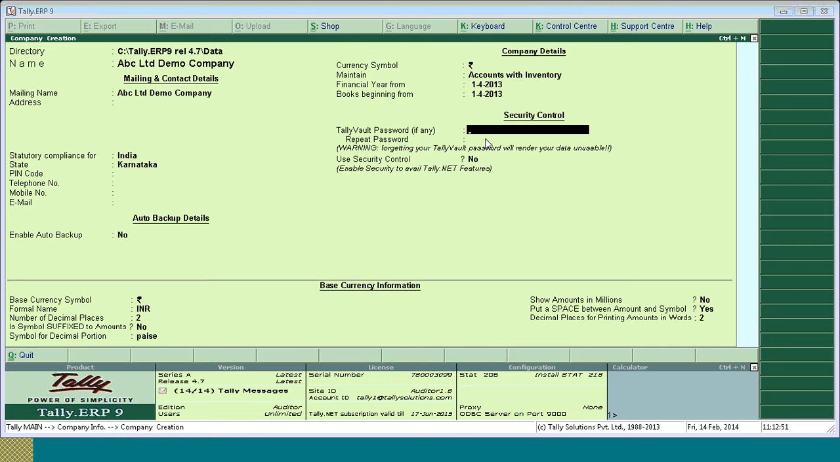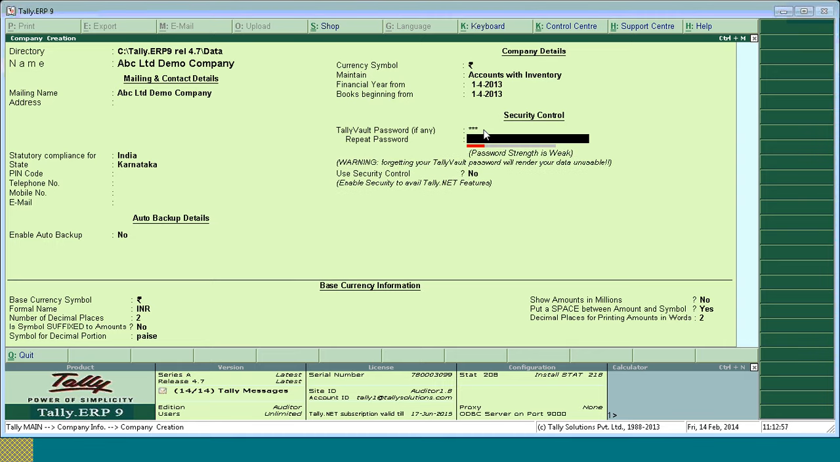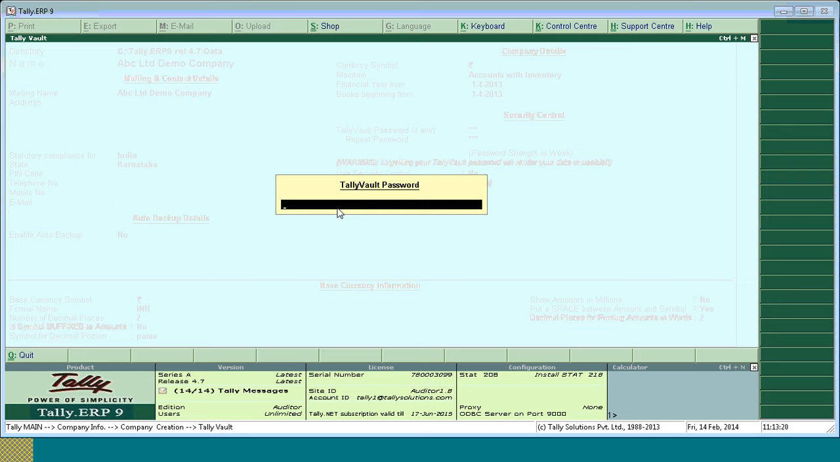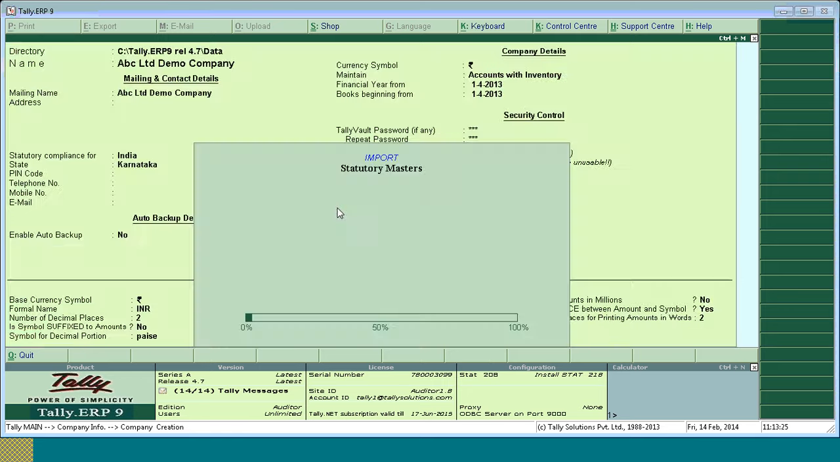So as I go, I give a password, ABC. I repeat the password. We can see the password strength. It depends on the password whether it is weak or strong. I'll enter. I will accept it. So it will ask for the Tally Vault password. Kindly mention the same password which you have given. Now the company is getting loaded.